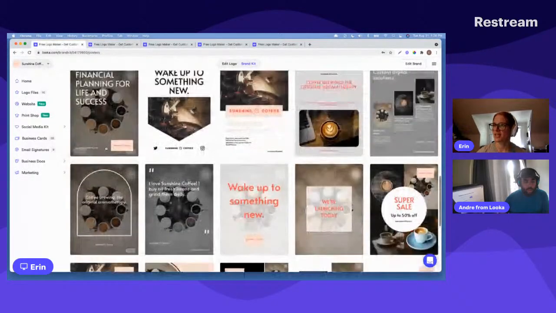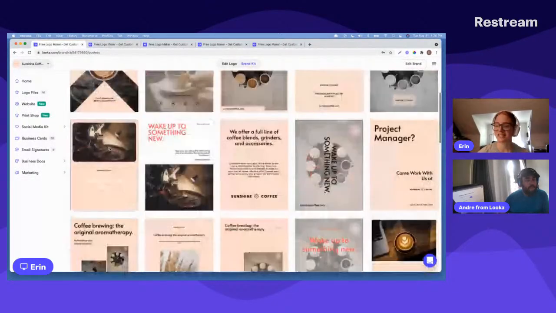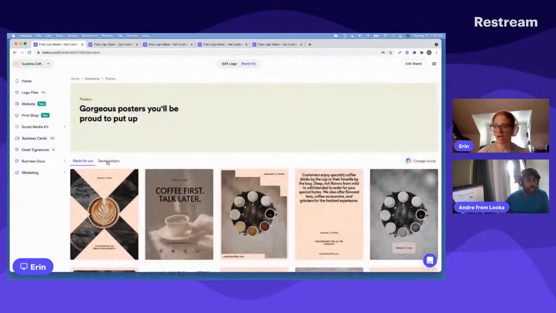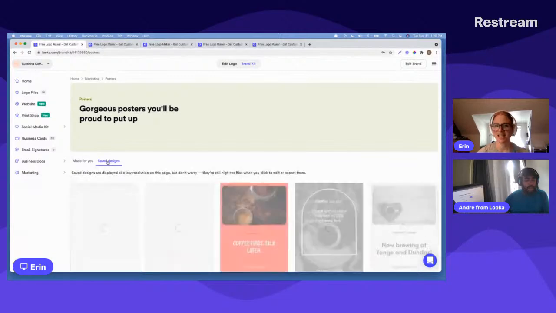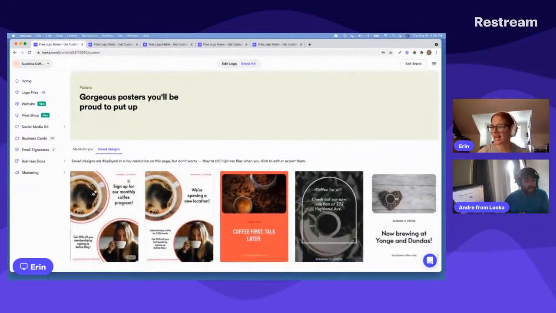And we're in posters. Again, I'm going to go to that saved designs tab in the top of the assets. So again, we're in posters. I'm going to go saved designs, and we're going to see the design I just made is here. Clearly, I've made this design before too, but I'm going to see the design here.